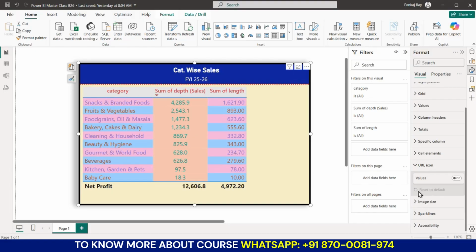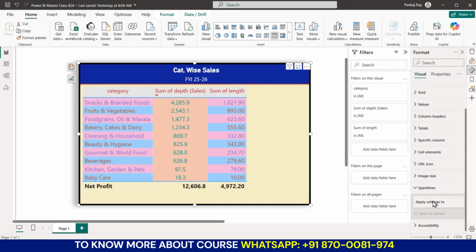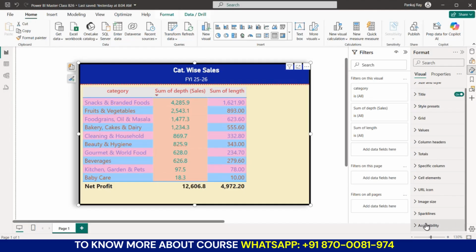Next is URL icon. This one is not that useful, right? So you can ignore it. Same with image size. If there is any image available, then you can control it, though we can use background image and all, right? So you can control the pixel height and everything. Currently, we are not using any image. Sparkline is not something required as of now. Accessibility is not that much required, and even till now I have not used it in any project. So it's not that useful.